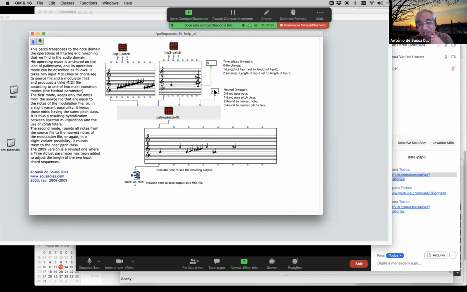So it's a kind of filtering, but with many methods, you know. For example, rounding for the nearest notes. So all notes in a sequence, around here in the first one, will be rounded to the note which is more approachable, and rounded to the next pitch class.